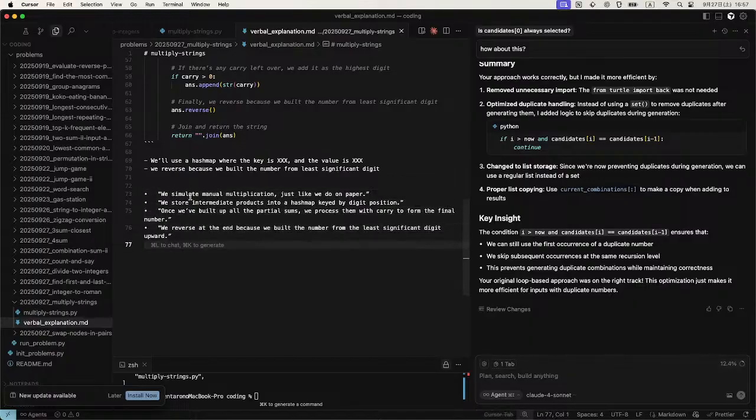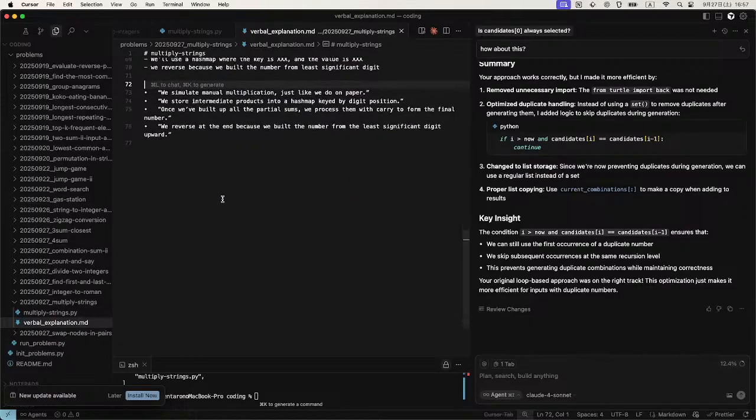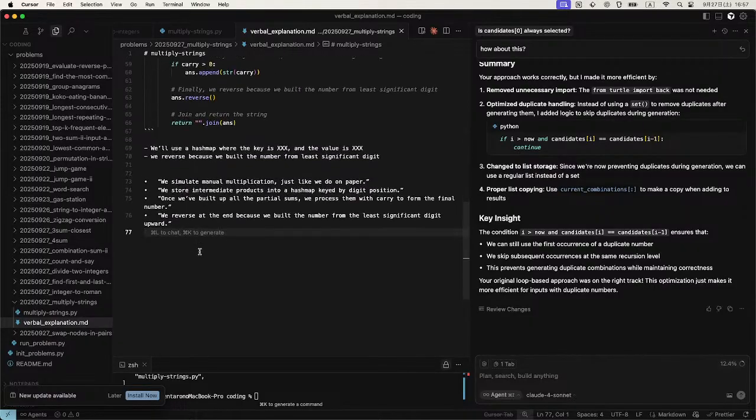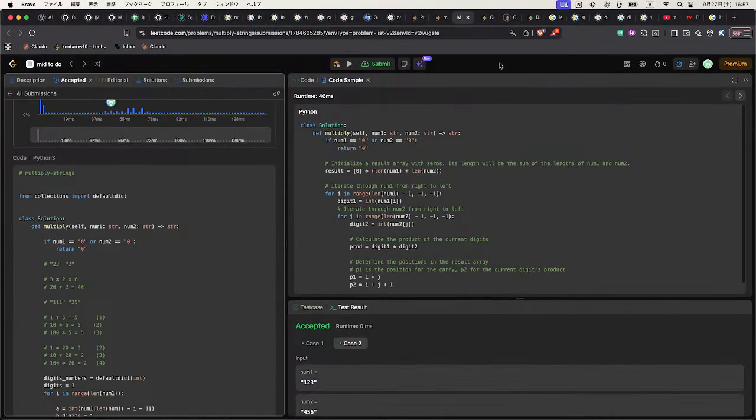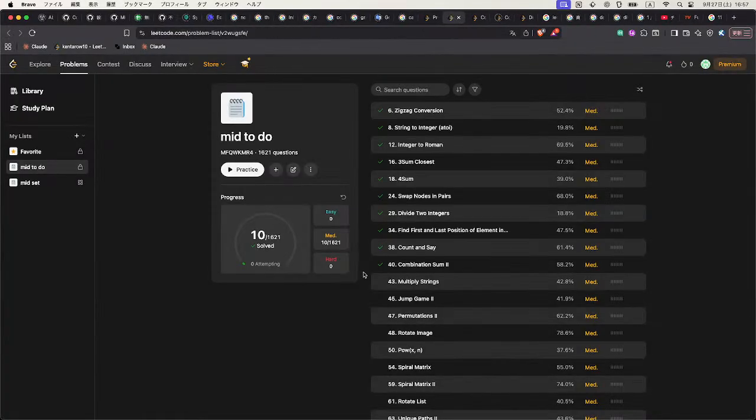I hope I can say it like this. Once we build up all the partial sums, we process them with carry to form the final number. We reverse at the end because we built the number from the least significant digit upward. That's good. Nicely done.